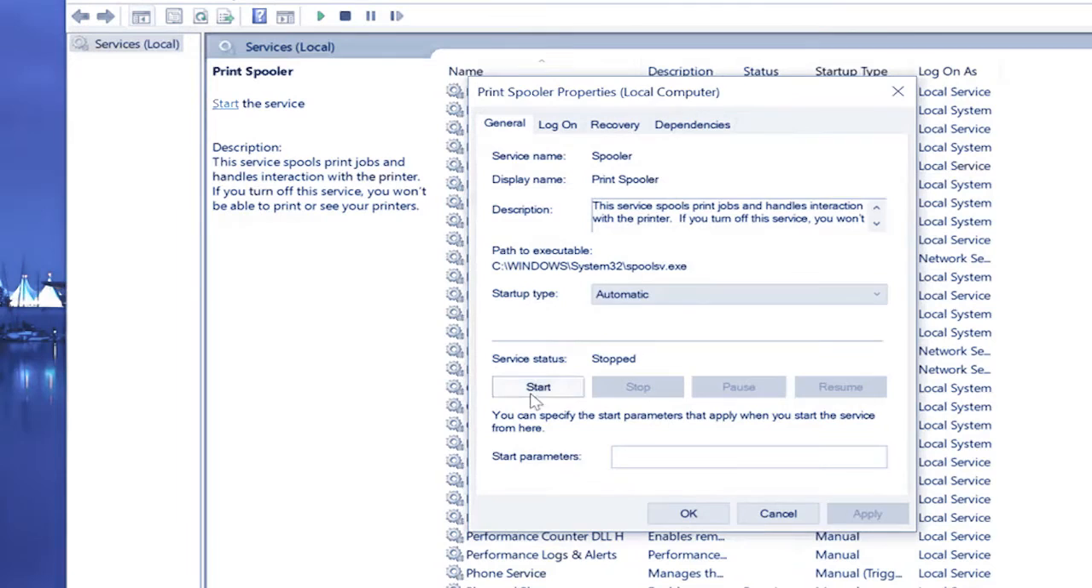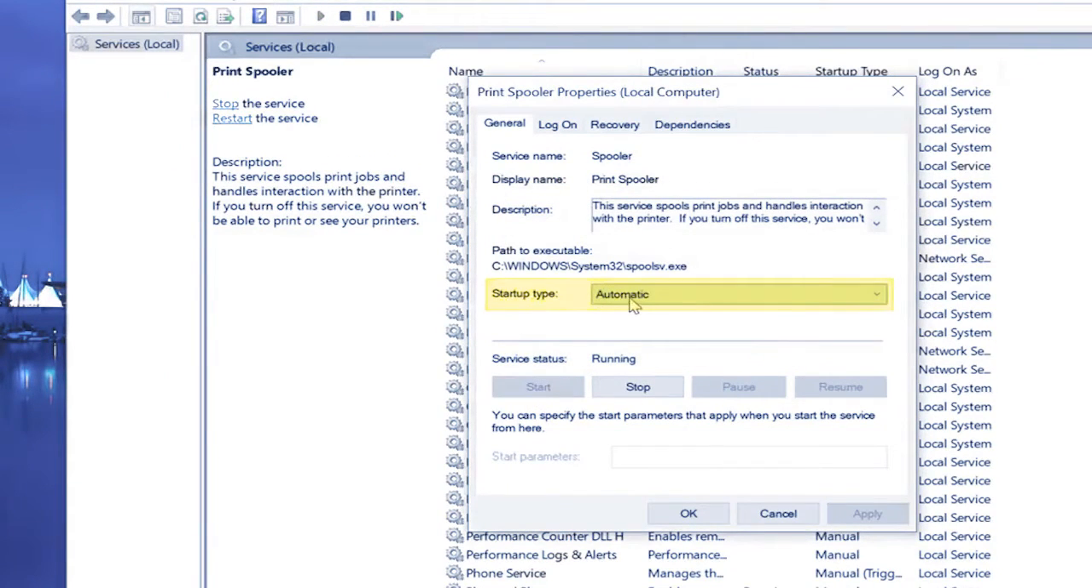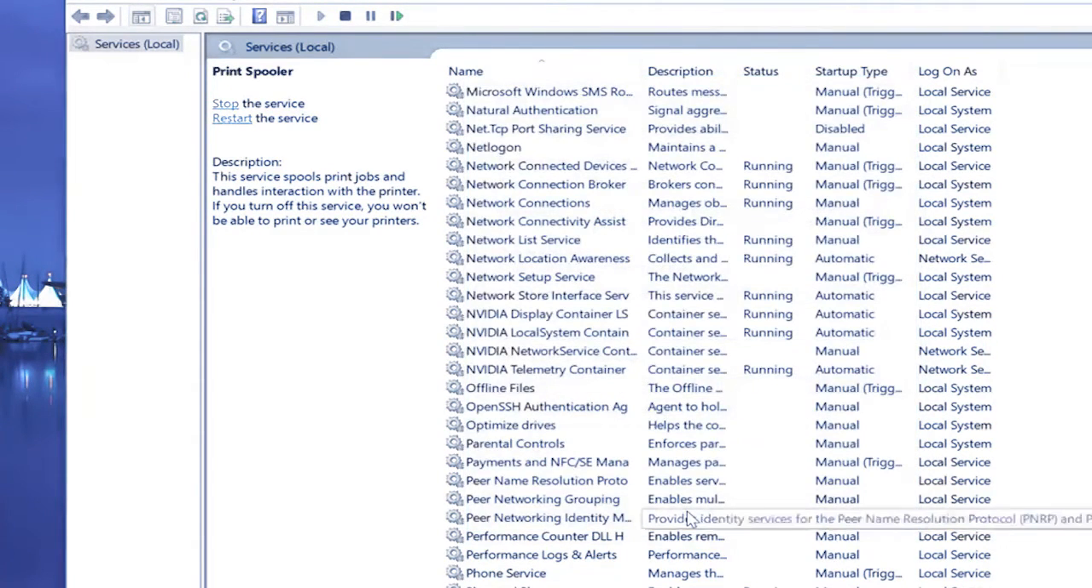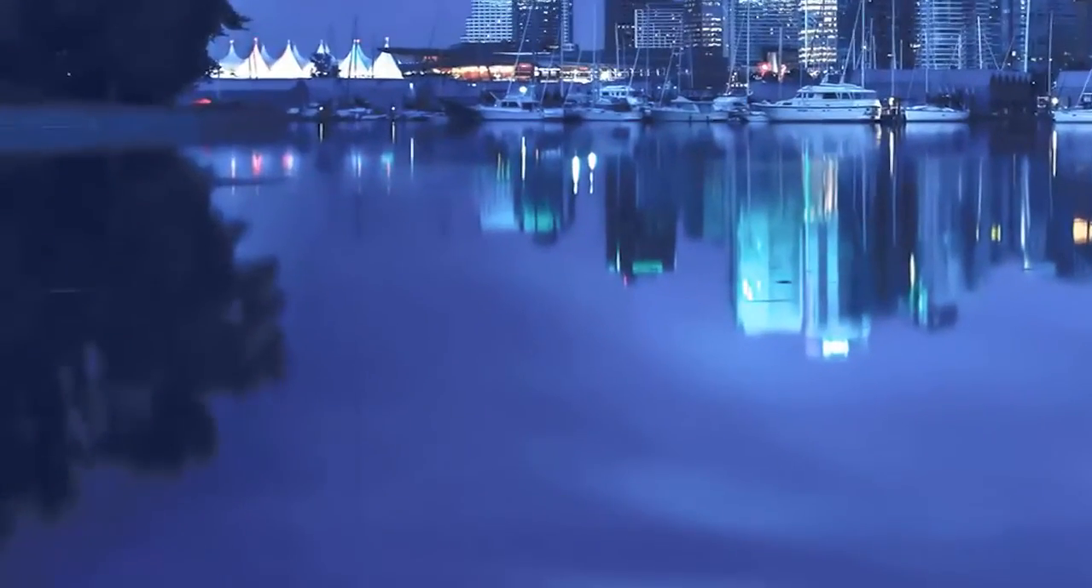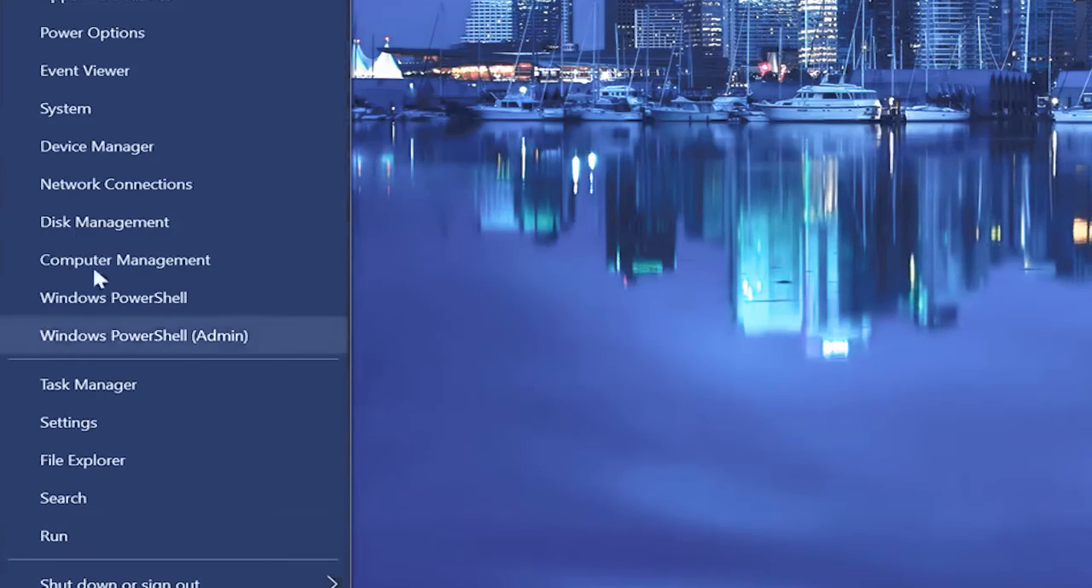Now, it may be running. If it's disabled, then turn it on to automatic. If it is already running, just click stop and then click start and make sure the startup type automatic is enabled, okay? Sometimes it just gets a little bit jammed up. Just restart that or make sure it's running automatic.